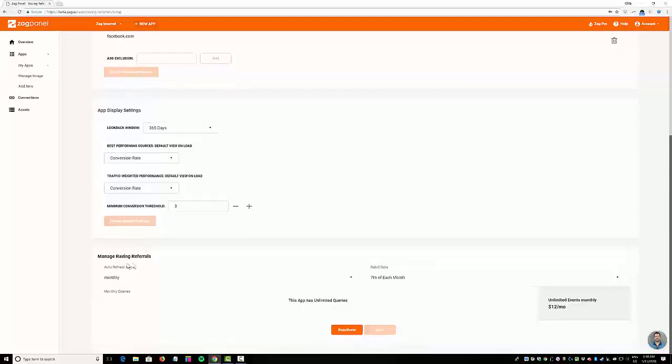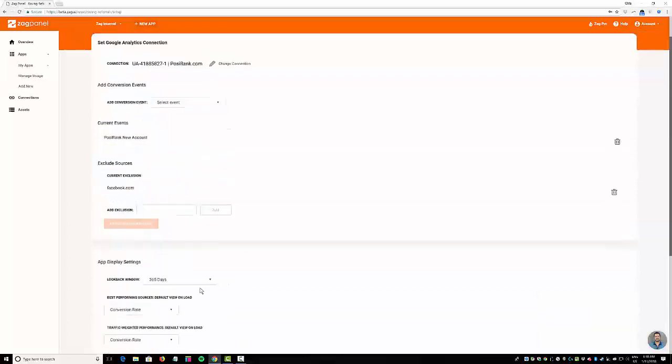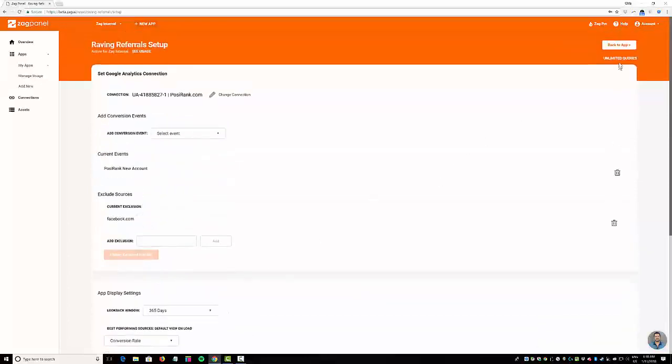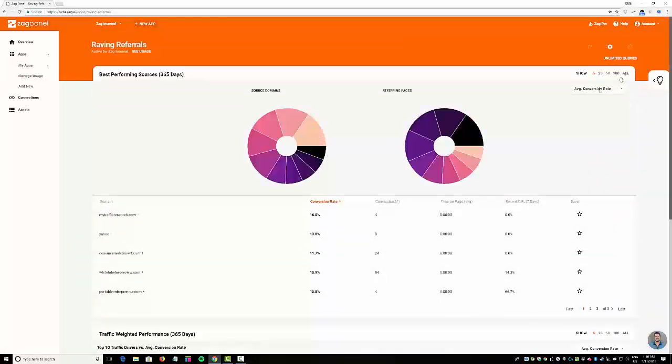As far as the auto refresh cycle, once a month is more than enough. It's unlimited queries anyway, but you really only need to have this be updated monthly in most cases. You can play around with that. It might be dependent on how much traffic your site gets. So let's go to the app itself and take a look at what we can see in it.